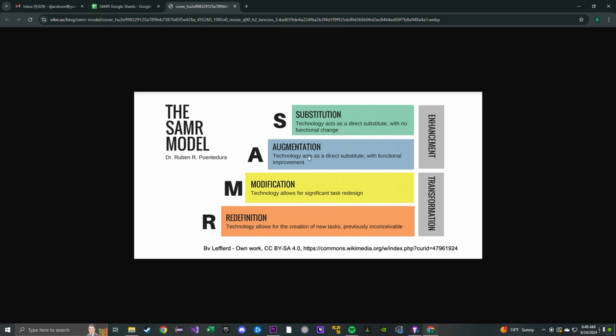Augmentation brings that up a level. We're going to still do data entry, but now we're adding more functional improvements. So maybe we're adding some drop downs, maybe we're adding conditional formatting to show a little bit more information. Modification is where we start including more advanced features, maybe a little bit of automation, things like charts, graphs, maybe you have student collaboration digitally.